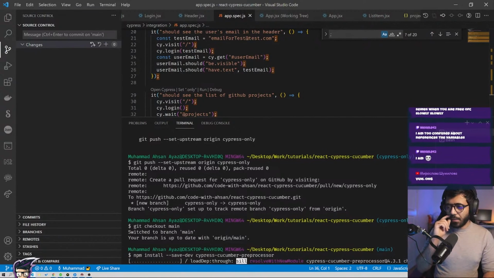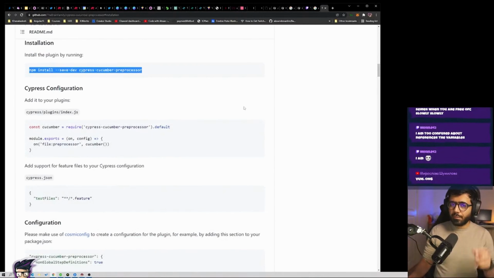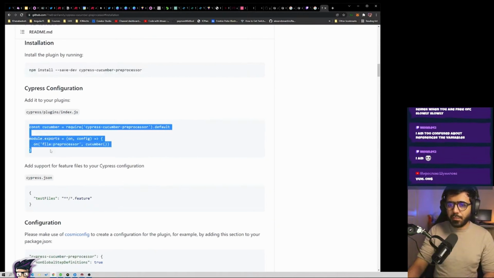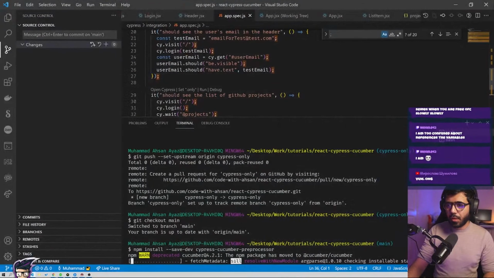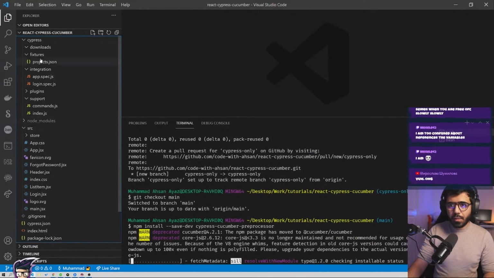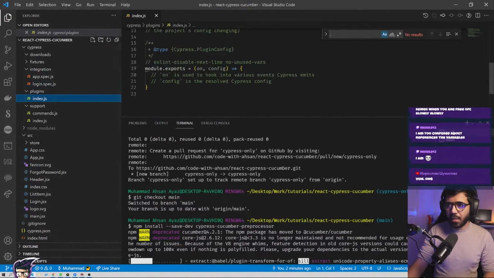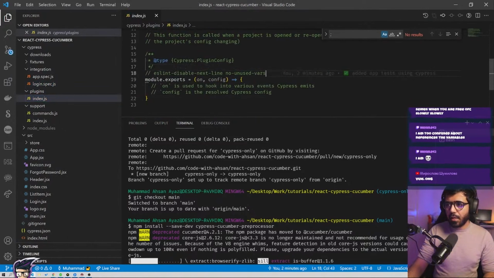Essentially, we are adding Cucumber because we want a way for people to write user stories even if they're not technical. So this is the key. What we need to do once we are done installing it is import this into Cypress index.js. So we're going to go ahead to Cypress plugins index.js, and inside here we are going to import and include it.